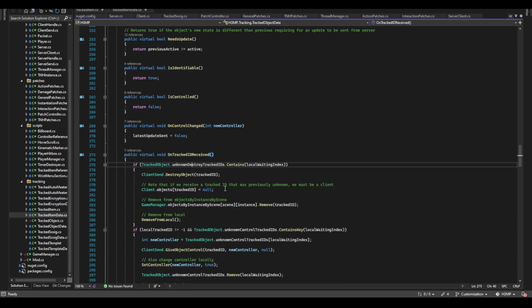Here, we're going to process all the entries of these lists and dictionaries. Here, the example is the unknown destroyed tracked IDs. If this tracked object was an entry inside this list, we're going to send an order to everybody else to destroy this item as well, and then we're going to set this to null on our side, remove it from the list, and then remove it from local. So we're just going to get rid of it completely, but we need to make sure that we tell everybody else to do it, because now everybody else has the object, but it was destroyed.